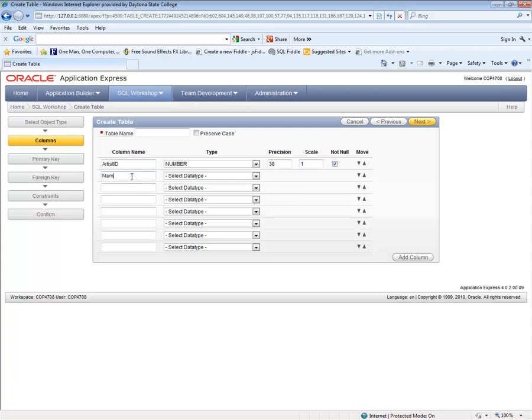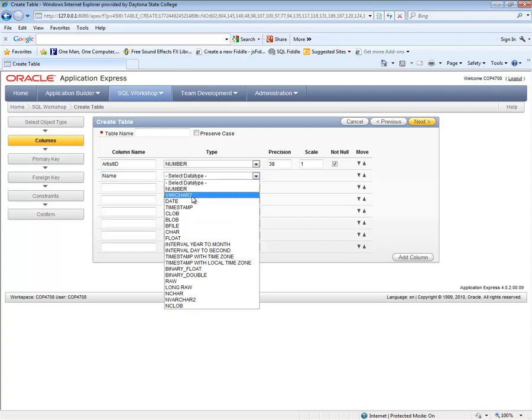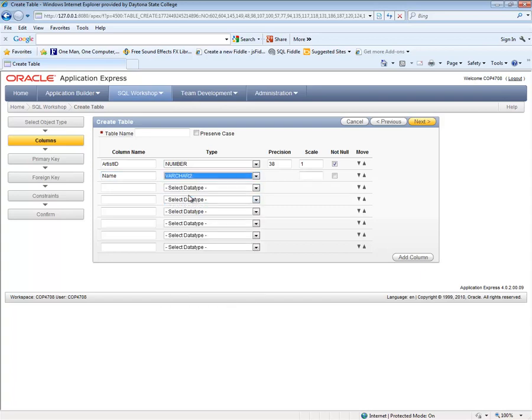Then I will put name, and in my case here, I put the artist name. I didn't put first name, last name. You can break it down as you want. You can put first name, last name. It's up to you. It's a matter of preference for the database administrator or database creator or developer. In this case, I can use variable character, and I can make it 25 and also not null.